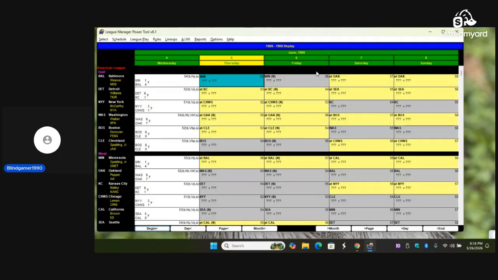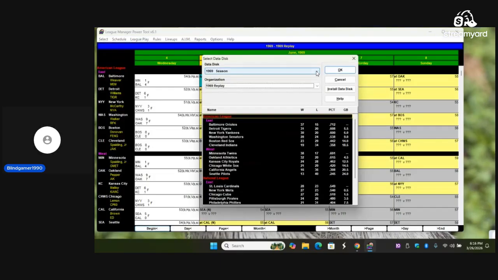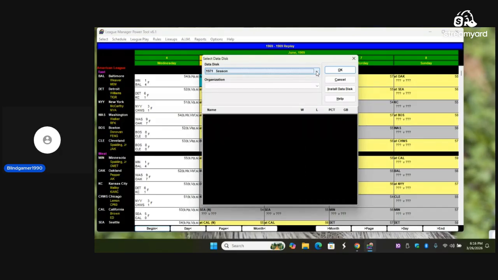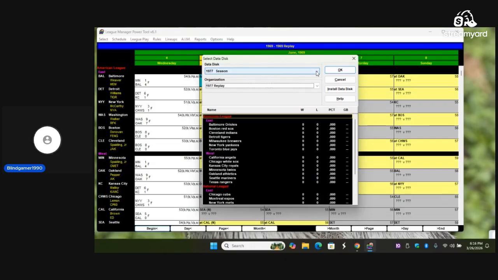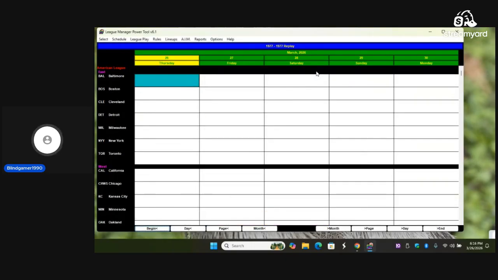So we go to select, 1977. Launch it, and here it is, 1977. Nothing is here. There are absolutely no settings, no rules. Nothing has been set up. This is a blank template, so to speak.